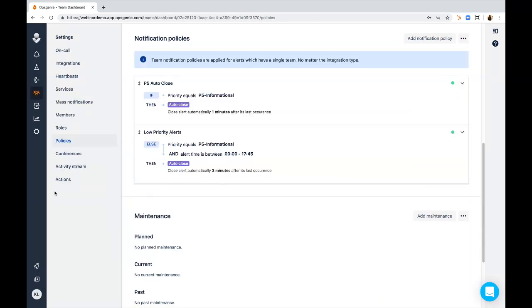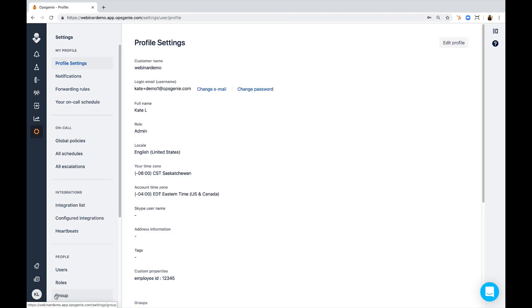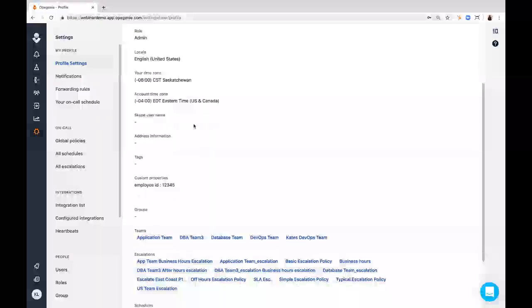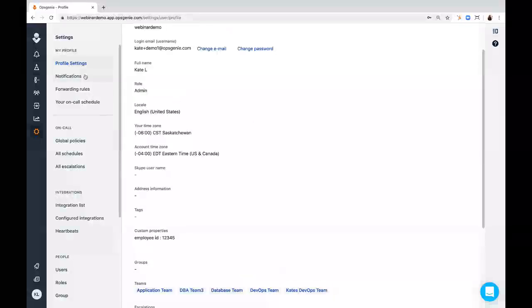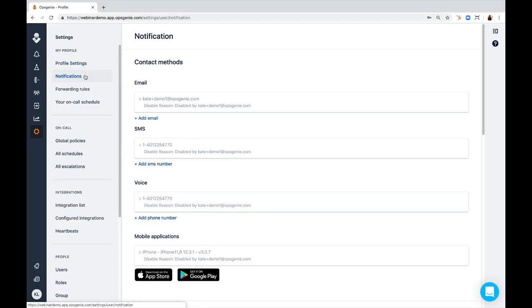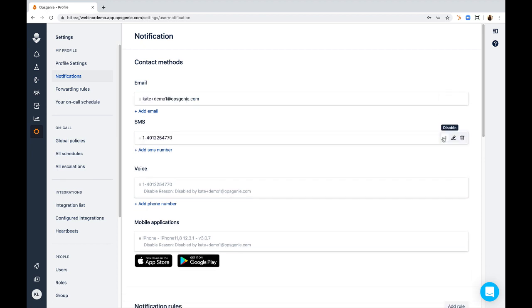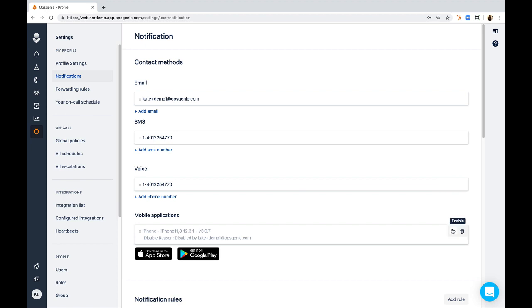So the next thing we're going to take a look at is profile. So your profile settings are important since this is exactly how you get notified. So here you see my customer name, all of my vital information, my time zone and preferred language, all the teams that I'm a part of as well. The next thing that you want to confirm once you set up your account is your email, your phone number for SMS, your phone number for phone calls, and syncing the mobile app.